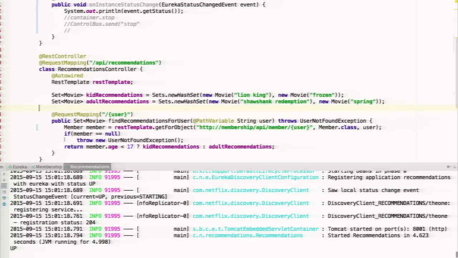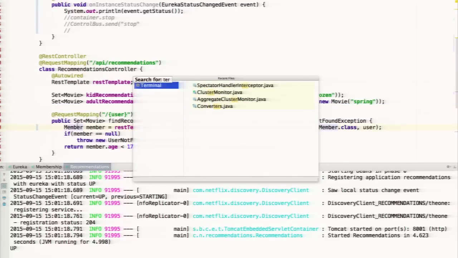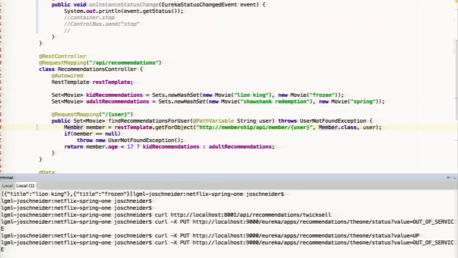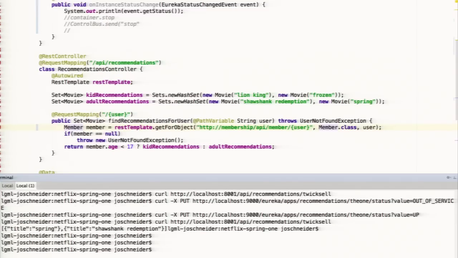Now the service is running again. And you see that the result is the same. So now we're no longer using a hard-coded address. We're using just the virtual host name, and we're able to do that.